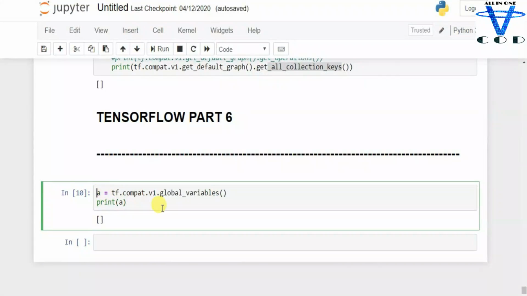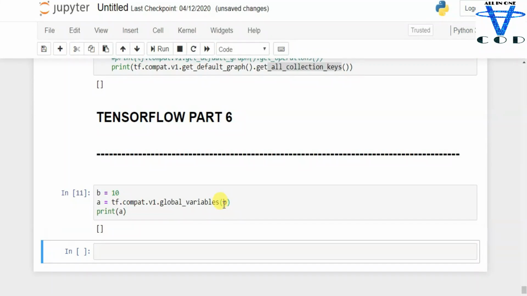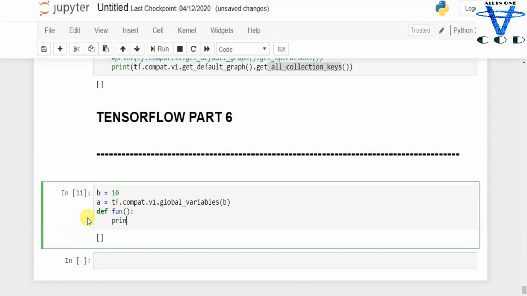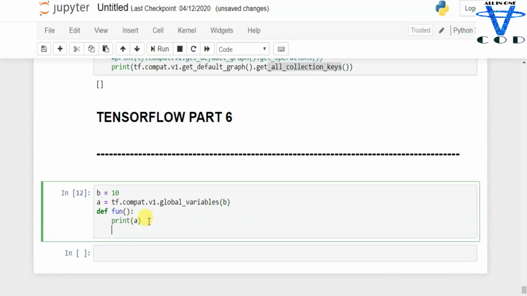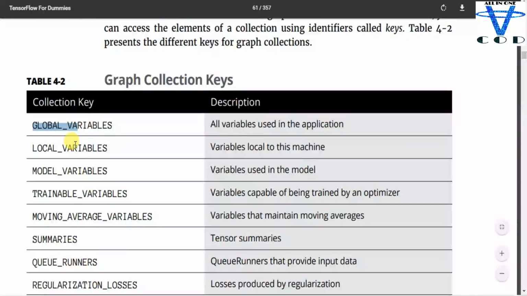So let's try. Let's say b equal to 10. Let's print the b. So now b is the global variable. So let's try defining a function, and in this function let's print the a, and let's call this function. We still got this empty list, so we are gonna talk more in a later video about what a global variable is, and same as the local variable.